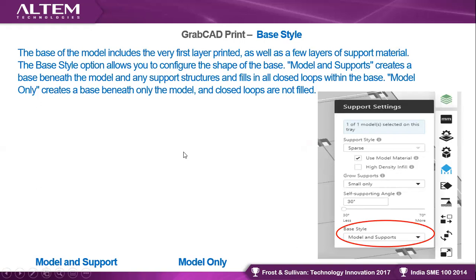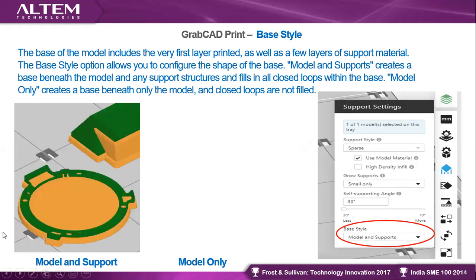So this is the base style. The base of the model includes the very first layer printed. So it's like if you choose the model and support option on the support setting, like the base style option. So consider if you have a model something like this, right? I have a model something like this, a circular model.